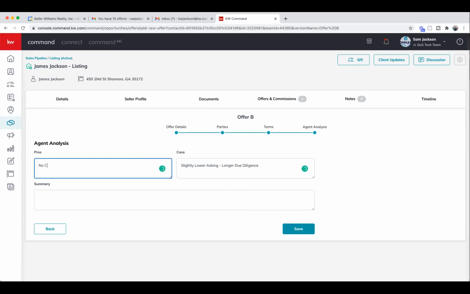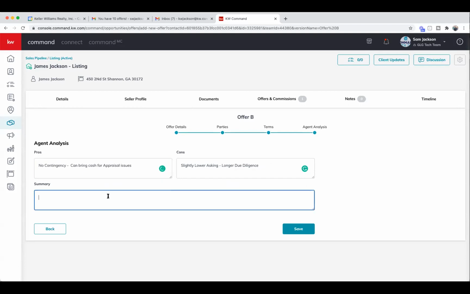No contingencies. Can bring cash for appraisal issues. And again, just your quick synopsis, just a quick summary of, you know, offer 2, decent offer. But there is still more coming. Hit save.